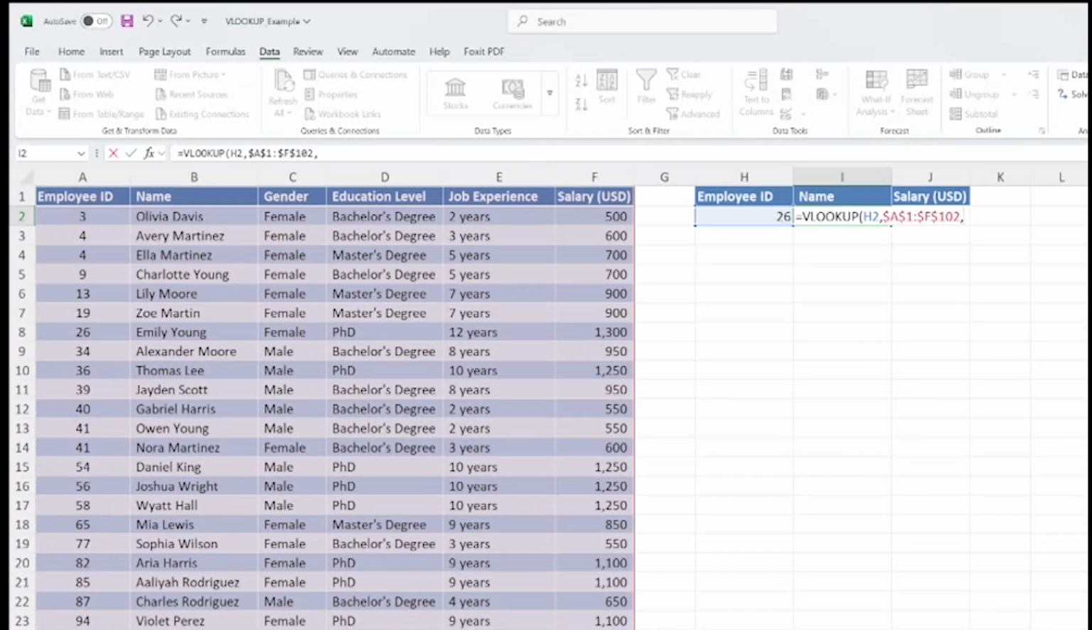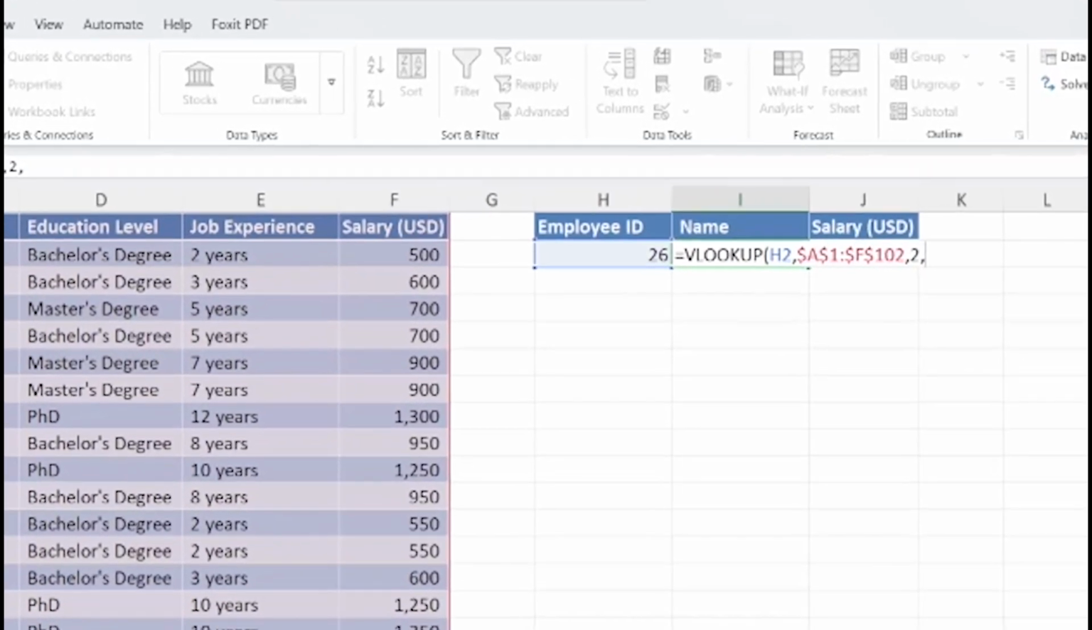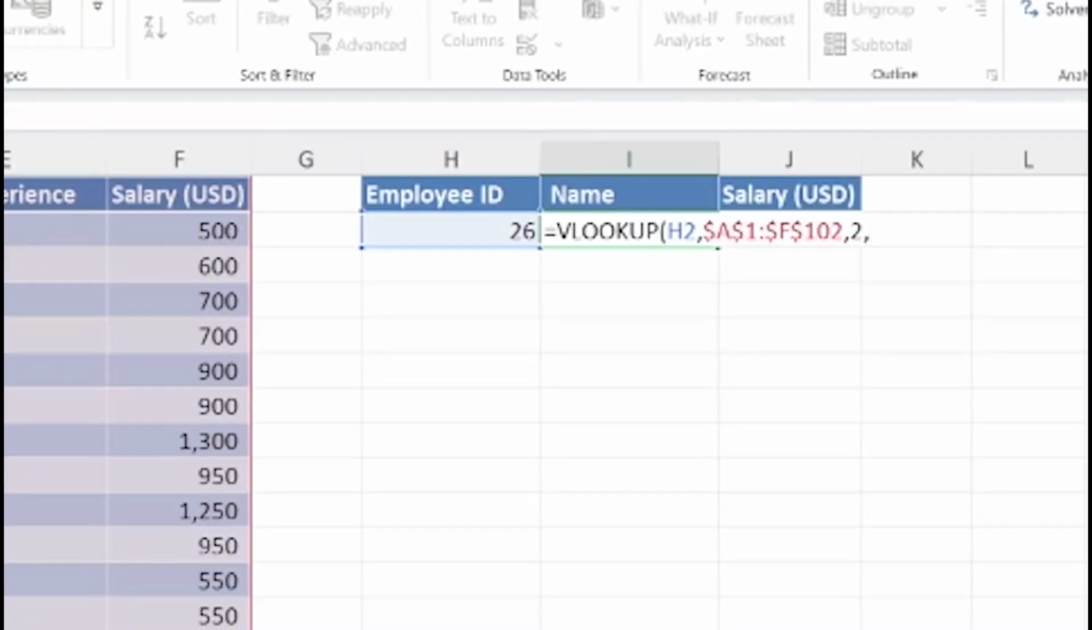comma. Column index number is used to tell Excel which column to pull the data from, and we want the data from the second column. Employee ID is the first column, name is the second column, so we will enter 2, comma, and we have two options in the range lookup. This determines whether you need an exact match or an approximate match. Enter false for an exact match ensuring accuracy, or true for an approximate match, and we will press 0 to select false, that is exact match. Close the parenthesis, press enter.